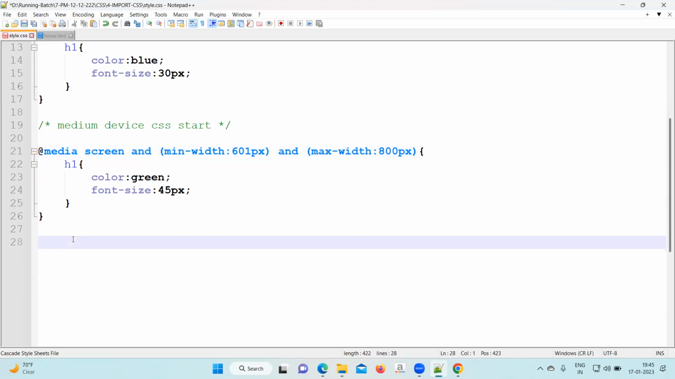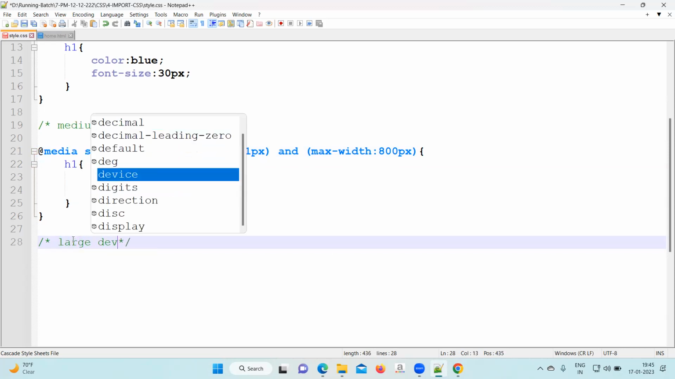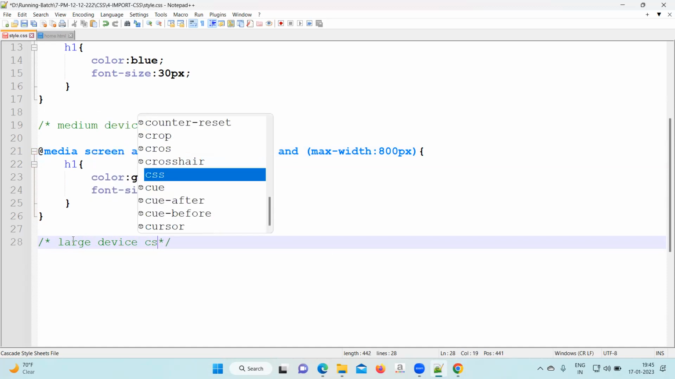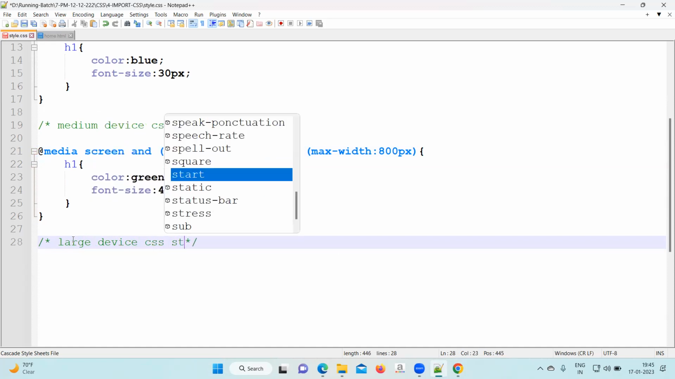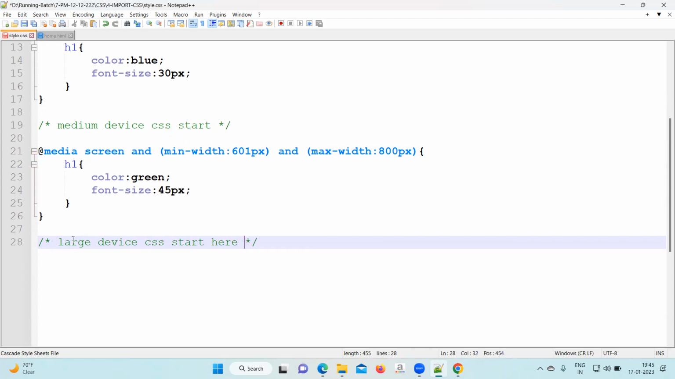Write the CSS again. Comment first we can write. Large device CSS start here. For large device CSS start here.